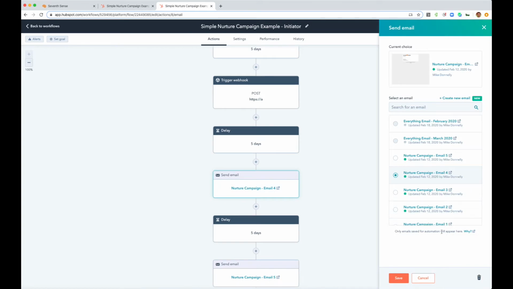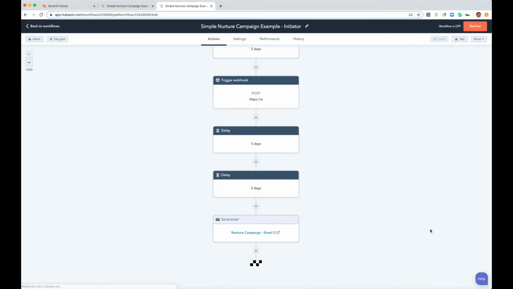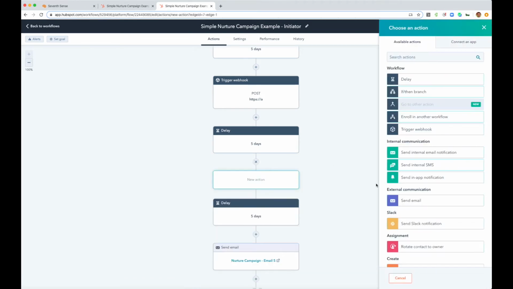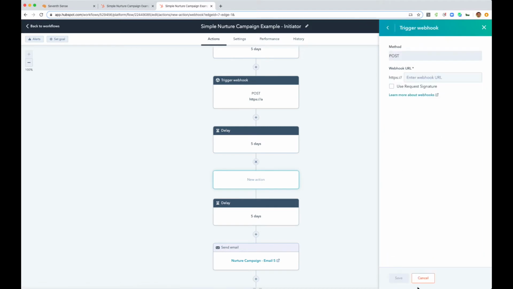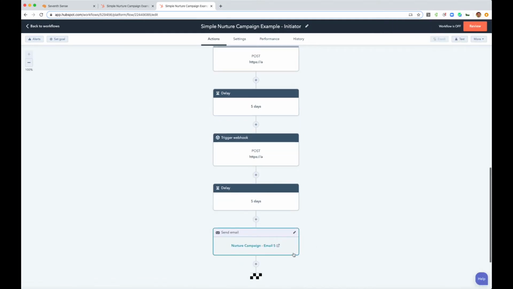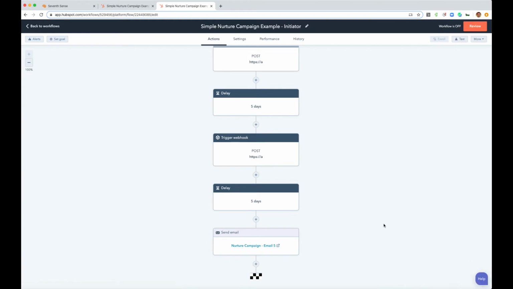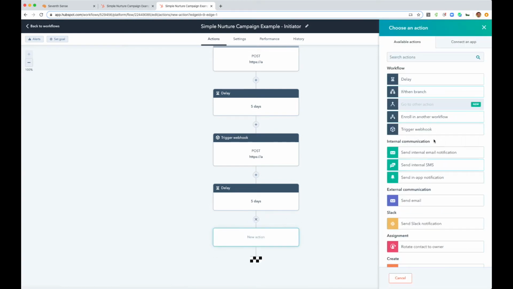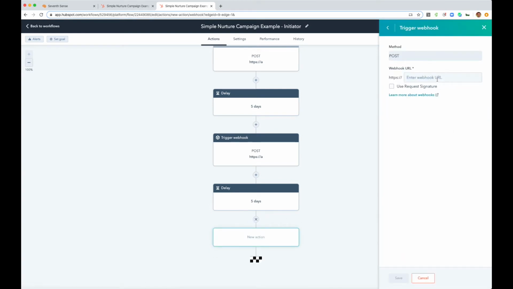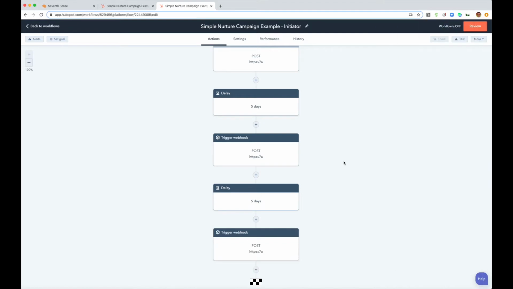So let me just keep removing these. And finally, we're going to delete this last one, and we are going to trigger a webhook. And again, we'll come back in and fill out all these details.